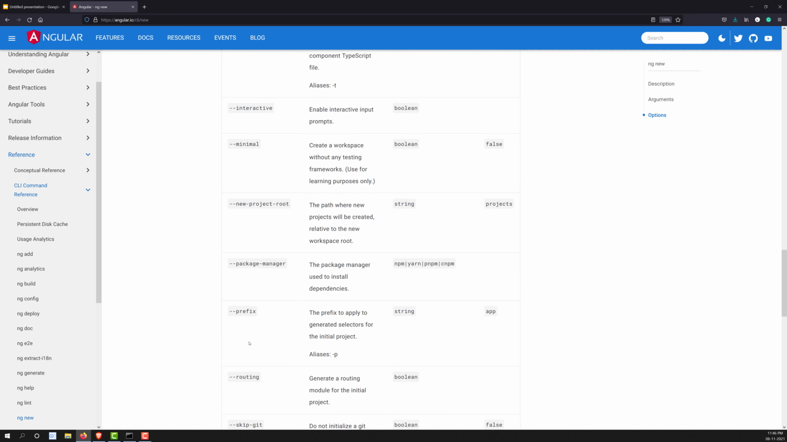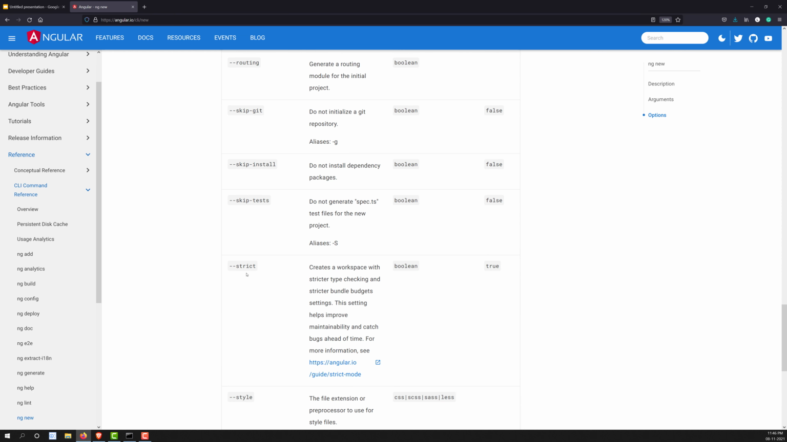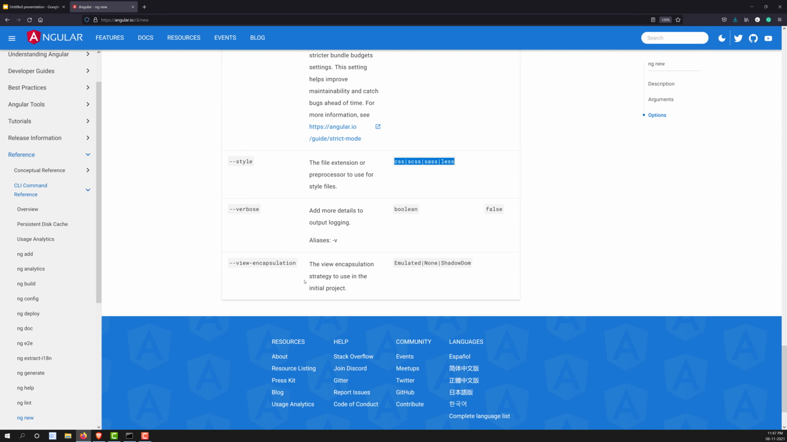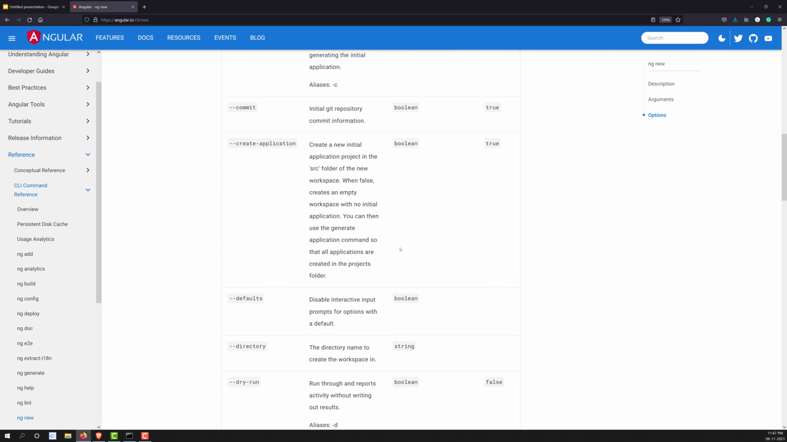These are all different types of options provided. Skip-git, skip-install, so it will not install the npm packages. Skip-test. Strict means it will create the Angular application with strict mode. Style: what type of style sheet do you want? These are the supported options: CSS, Sass or normal Sass, and Less. Verbose means output logging. View encapsulation means whether you want to use emulated, none or shadow DOM for the styles. So these are all the options available for creating with ng new.